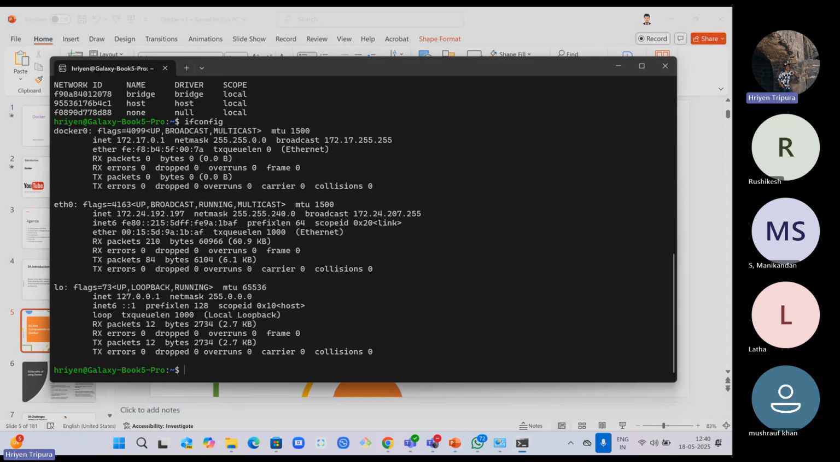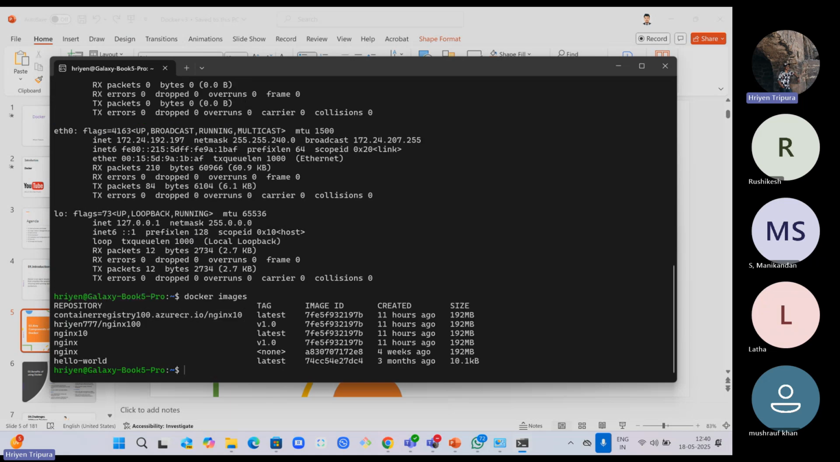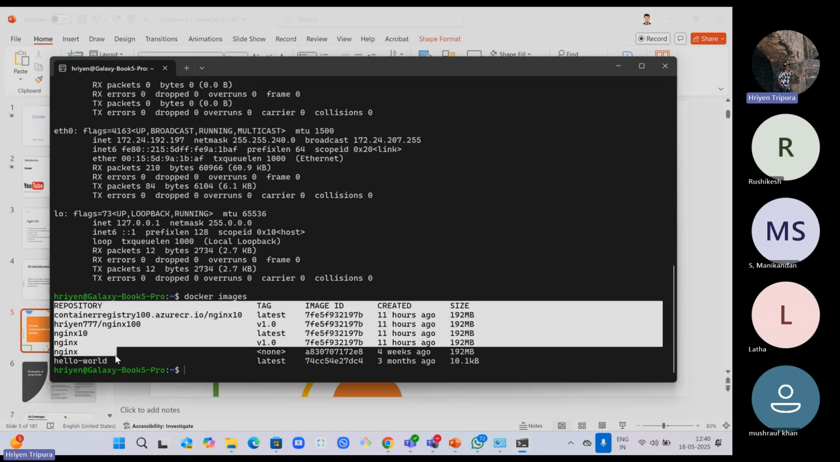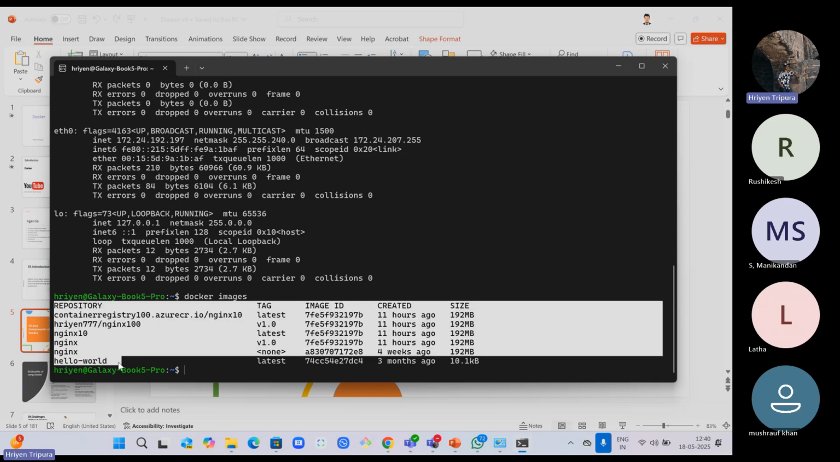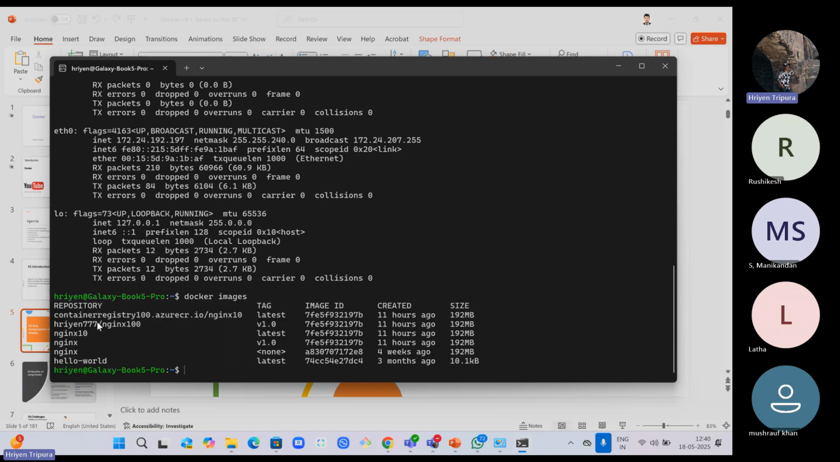If I type docker images here, I have so many images. All of these are stored in your local system. Say, for example, one of these images, let's say nginx, I want to share with some person in your team or maybe a different team.